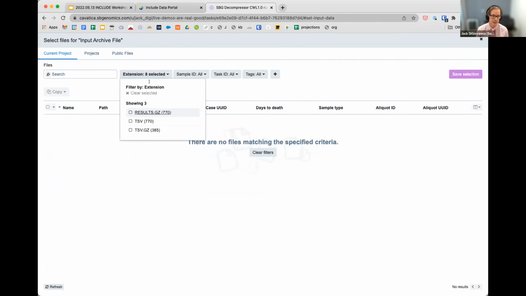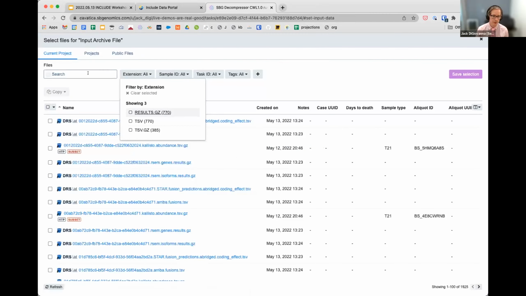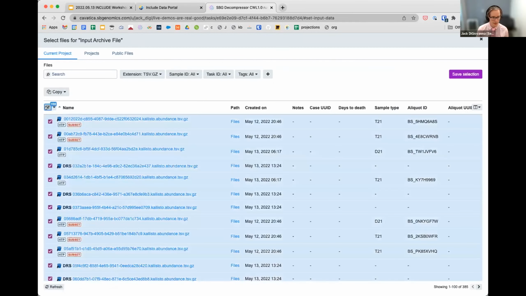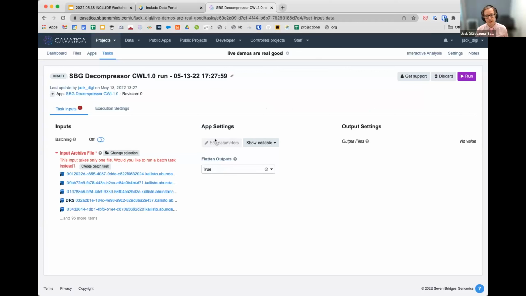And here we can see we want to grab the tsv.gzs, and we can select all of them here. We can take the first 100 of them, save that selection. And it has a helpful validation check here as a user. Okay, I'm trying to run this app, and it's warning me, hey, Jack, this app only takes a single input and you're giving me 100. What are you doing? So that's not what we want to do.